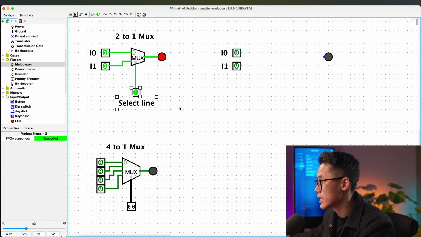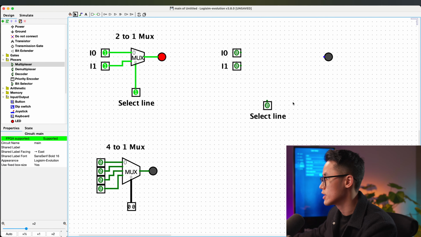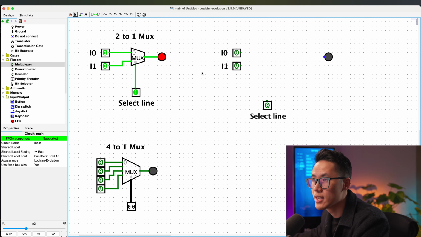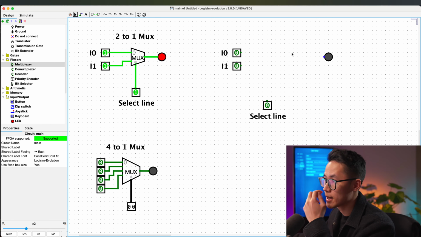And then I have the select line that I have over here. Okay, so this is the thing that I need to create. I need to create something in between that will function exactly similar as this component. Okay, let's think about it.